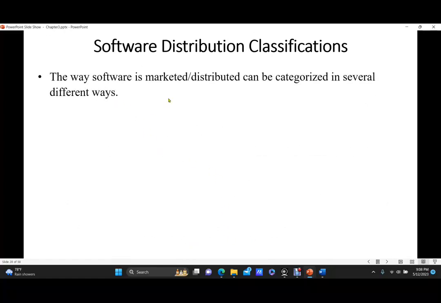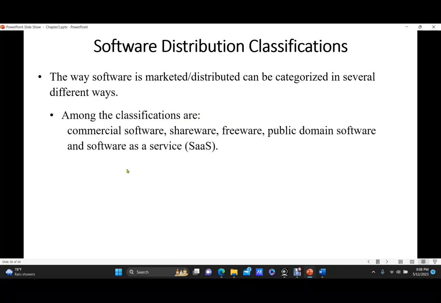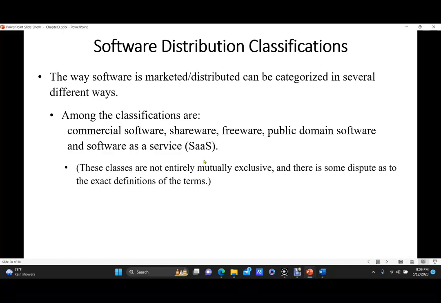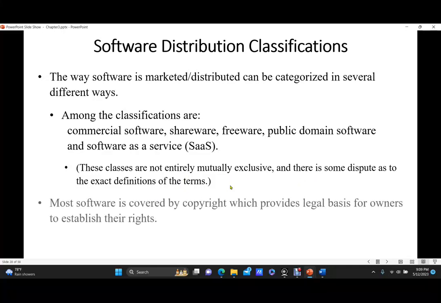The way software gets marketed or distributed can be categorized in several different ways. Some of the classifications that are often used are commercial software, shareware, freeware, public domain, and software as a service. They're not entirely mutually exclusive, and there's some dispute as to exactly how the different terms are defined.